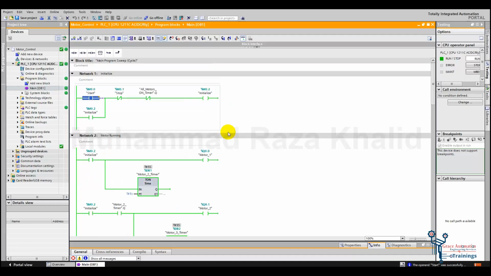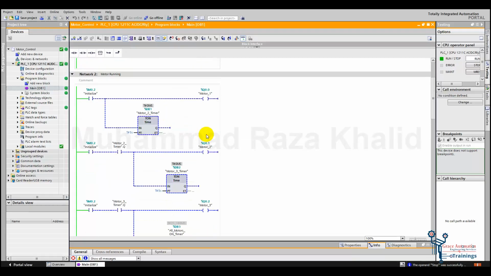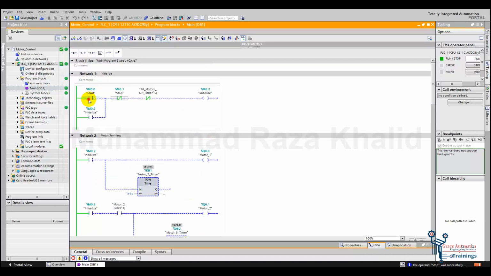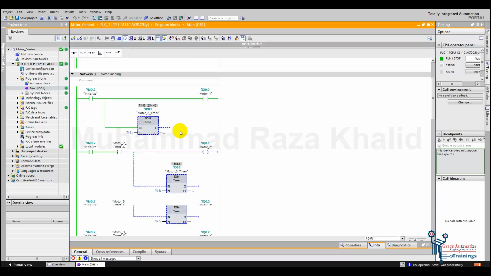So now let's press the stop button. Here we can see that by pressing the stop button all the motors stop immediately. To start them again we need to press the start button again. So here we can see that the motors have started again.